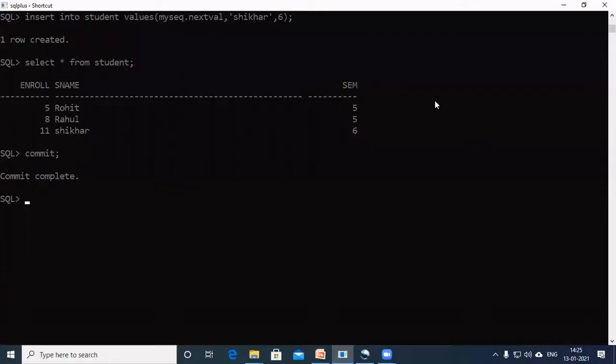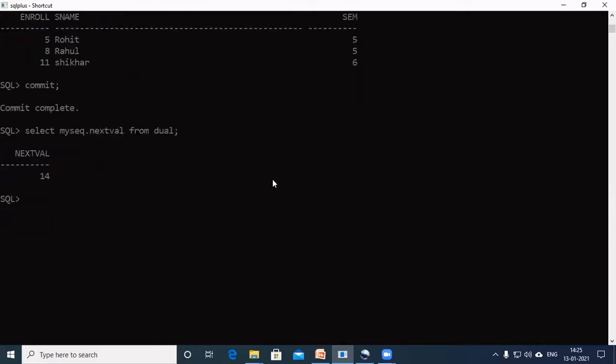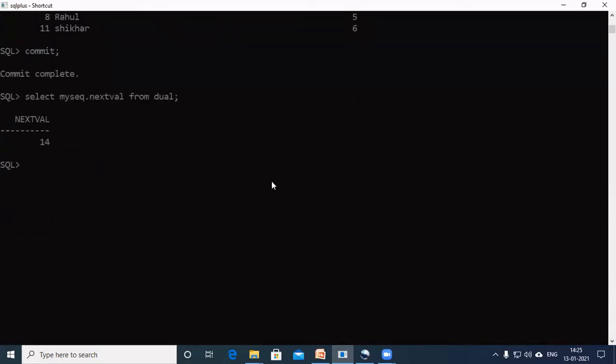Okay. Now let's see a practical demonstration on how to destroy a sequence. Here we have created one sequence, that is myseq. First of all, we use myseq dot next val from dual. So it returns the next value of my sequence. Okay. Now how to destroy the sequence? A sequence is destroyed with the help of the drop command. So drop sequence name, that is my seq.